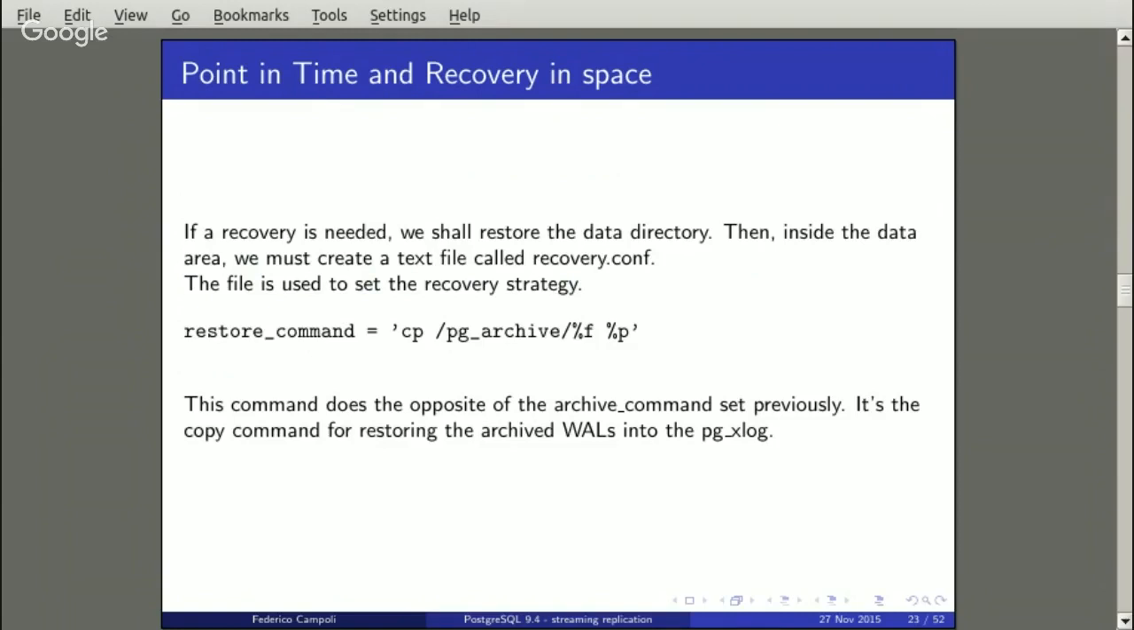You tell the startup process to get the data from the archive and copy it into the pg_xlog. This is a very important concept. The recovery never happens from the archive. The WAL file has to be copied into the pg_xlog, which is the natural place for the database to start the recovery. And this is one of the problems of the archive mode.